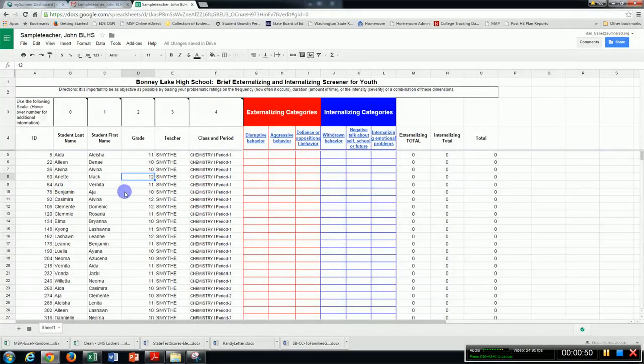In this particular document, we have all the students that have been assigned to you. If you're an elementary teacher, it's all of your students in alphabetical order. If you're a middle school or high school teacher, all of your students are listed first by the class period, then they're sorted alphabetically so that you can go class period by class period and assign ratings as necessary. The particular document that you have in front of you here on the screen gives you the instructions for how to complete it.